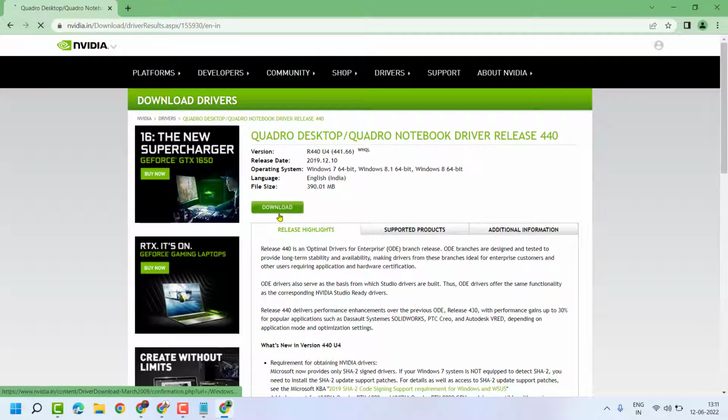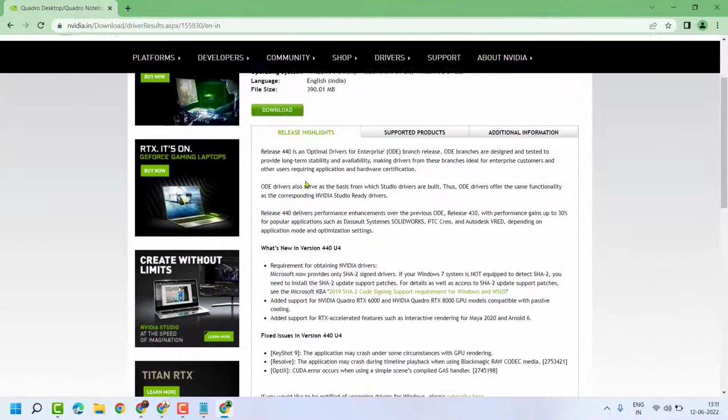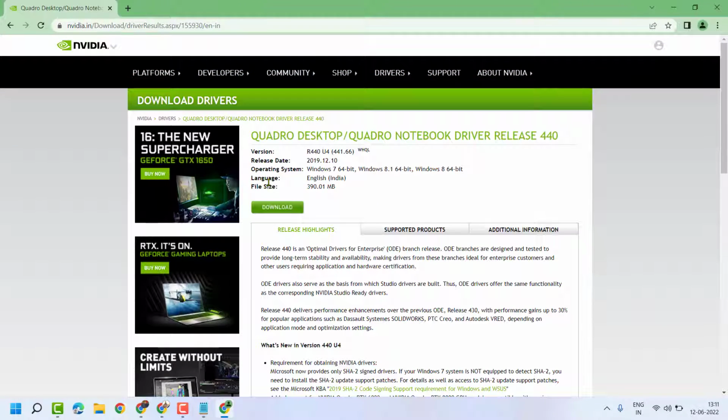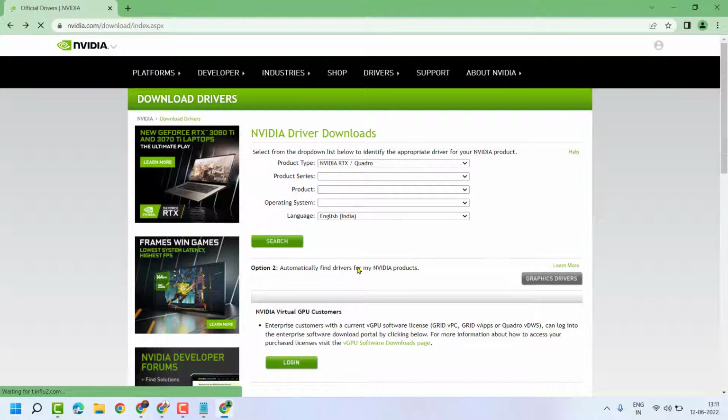Now just you have to download, and once the download is complete, install this driver on your Windows PC or laptop. Search and download and install. And once you complete the downloading and installing process, restart your system. So this is the basic video, guys, to know how to download and install NVIDIA driver.